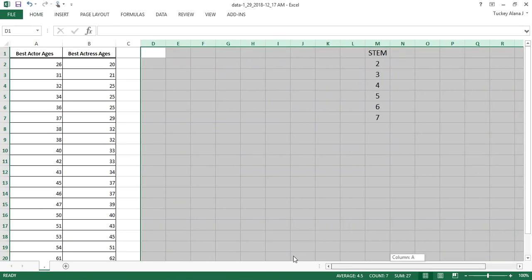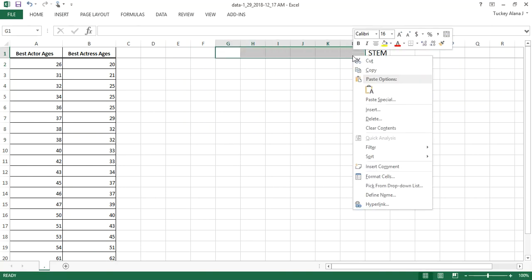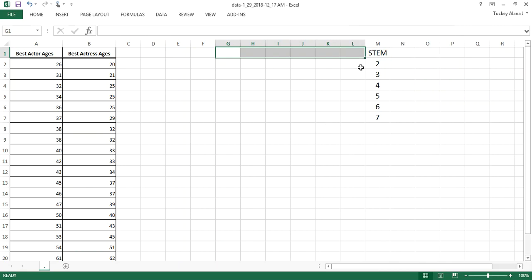Okay. Let's start with the actors over on this side, because that's what we're doing. We're building the leaves off of this stem. So I'm going to have men over here. Matter of fact, I'm going to merge these cells in a second. So the only man is 26. So right there, that 26 person, they're right here with that stem.